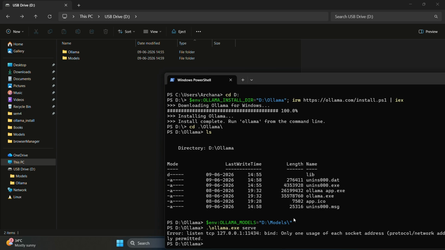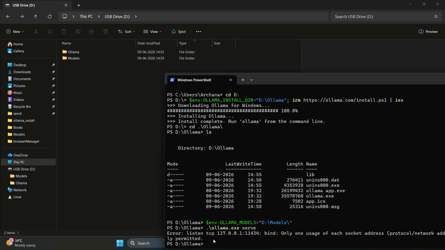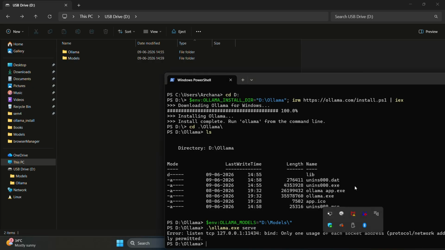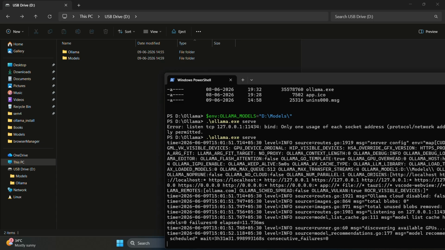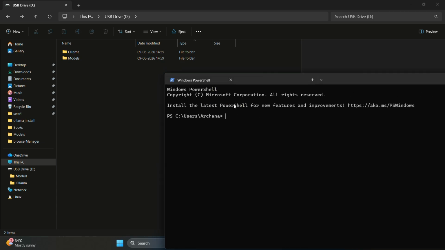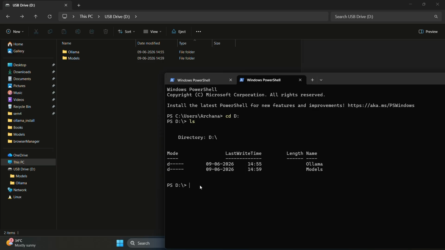Here, you all can get an error which can tell the server is already running. So to stop that server, I'll just quit the Ollama which was already running and start the server again. This starts the server. Once the server is running, open another PowerShell tab and navigate to your USB's directory. And if I do ls, we can see we are inside our USB drive's directory.